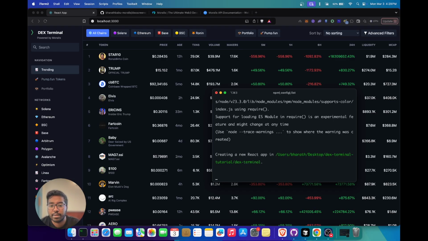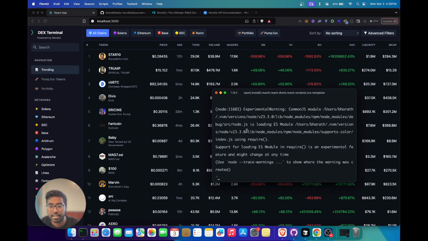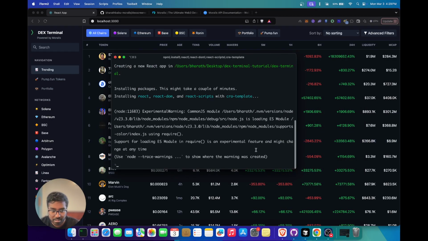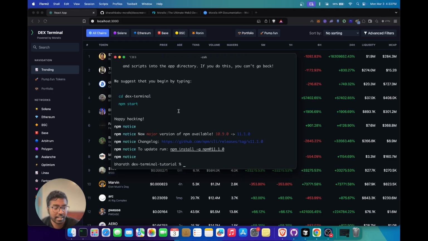So now let's wait for this to complete, and this is basically going to install the React app for us. Once this is complete, we can move on to the next step, which is to actually install the dependencies and stuff. So let's wait for this to finish. And all right, as you can see, it looks like the create React app has completed. And now the next step for us is to install all of the dependencies.